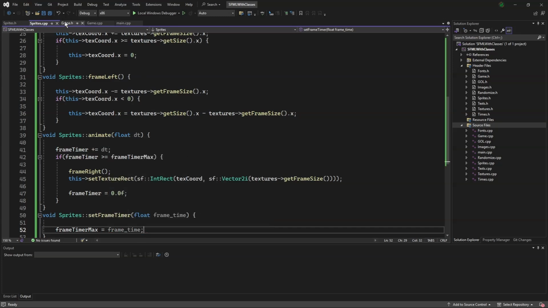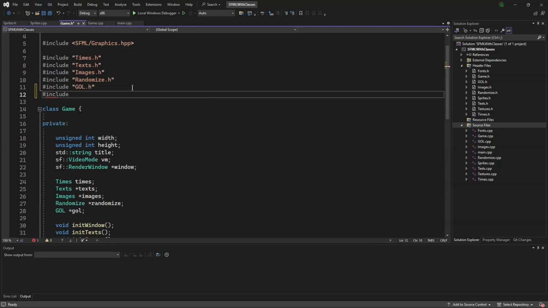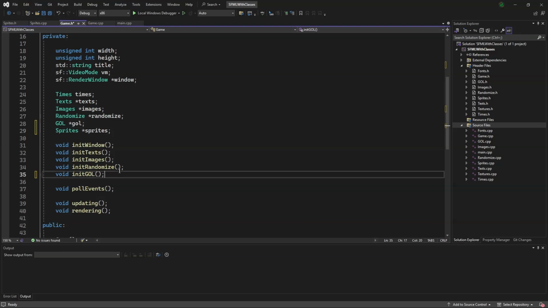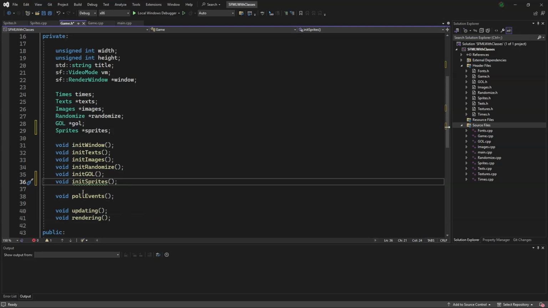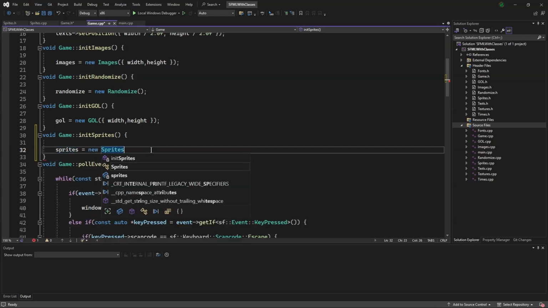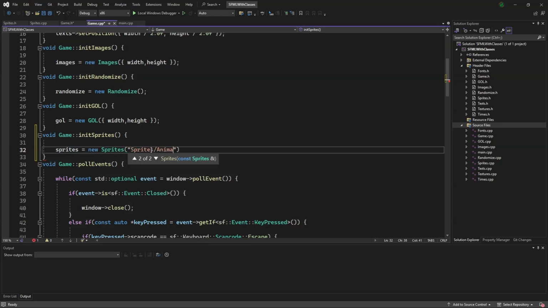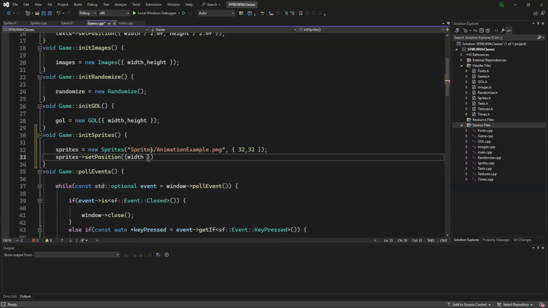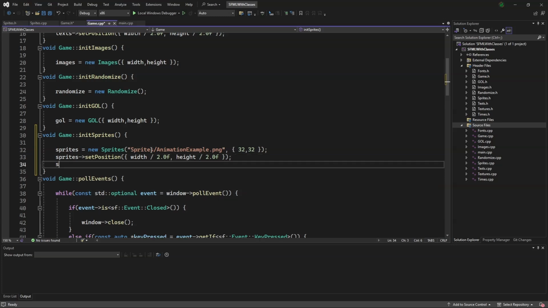Back in our game.h file, we'll scroll up and say #include sprites.h. Then we will say sprites star sprites and then void init sprites. We will define this now. Say init sprites. In this function, we will say sprites equals new sprites and say sprites slash animation example dot png. That'll be our address, and it will be 32 by 32. And we want to set it to the center of the screen, so we'll say sprites set position width divided by 2.0f and height divided by 2.0f. If we want, we can set the frame timer, so we can say sprites set frame timer as 0.1f.